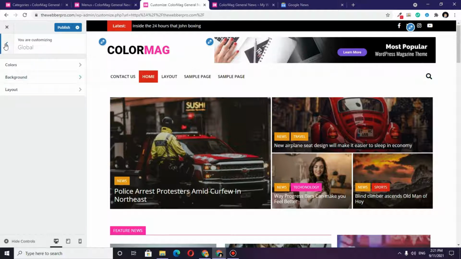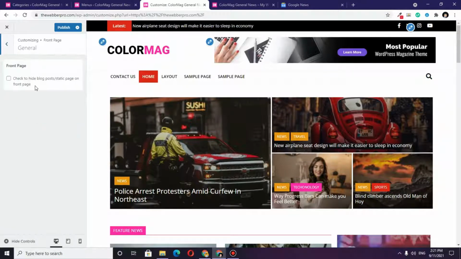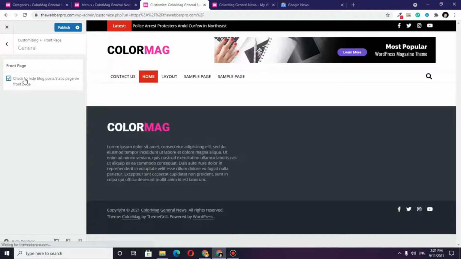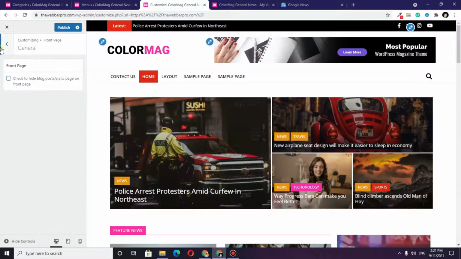Then you have the front page option. From here you can choose the layout for the front page, and you have the option that says check to hide blog post static page on front page. If you want to hide some blog posts or static pages on the front page, you can always check this item, and all of your blog pages and static pages will disappear from the home page. But we want to display those things, so we'll click on this.